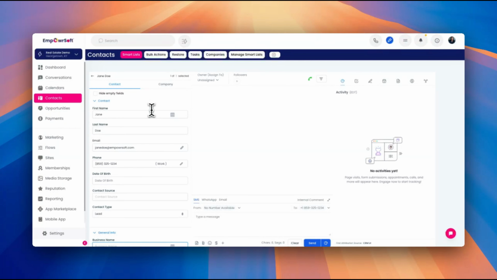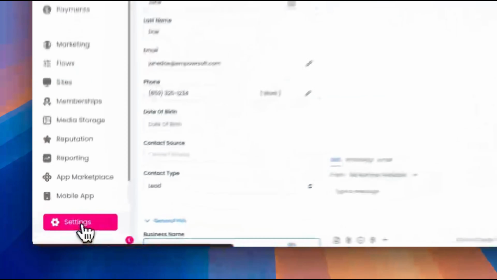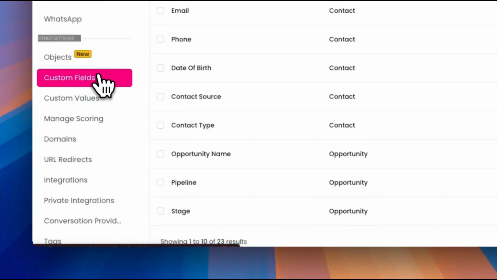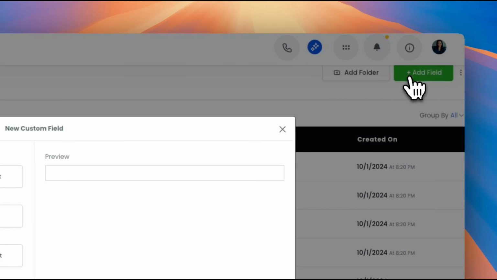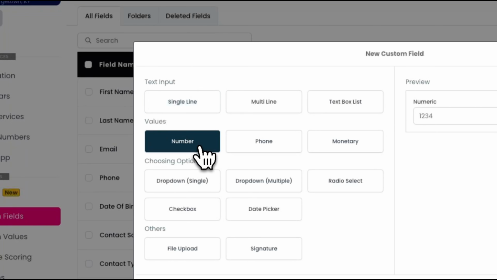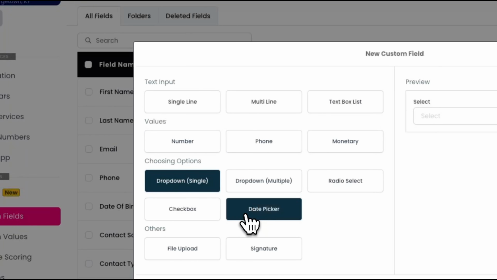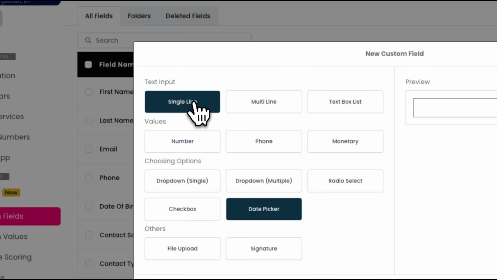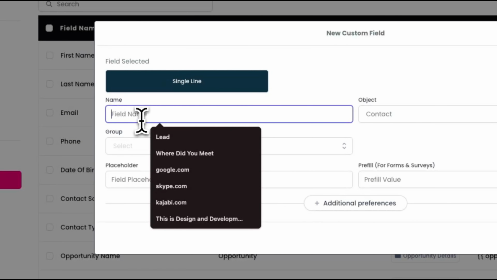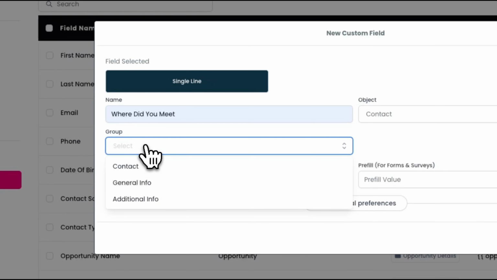Here's how. Navigate to Settings, then click Custom Fields. Click Add Field. Select the field type you want to create, for example, text, dropdown, or date. Fill in the field details such as name, group, and placeholder text.